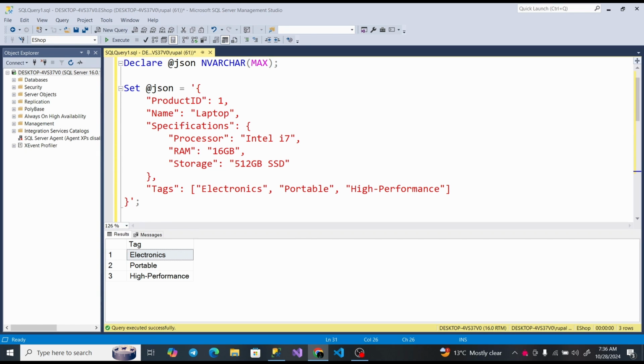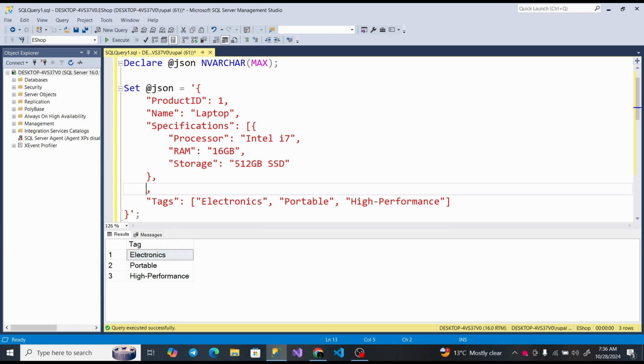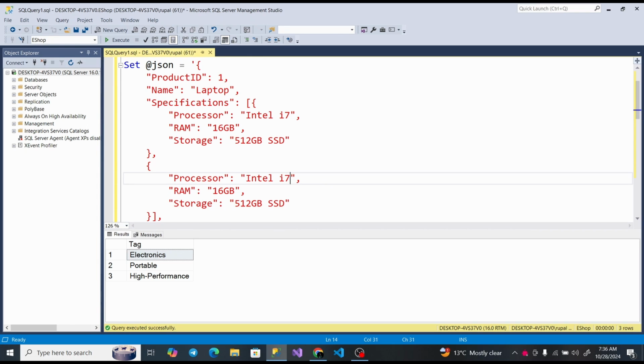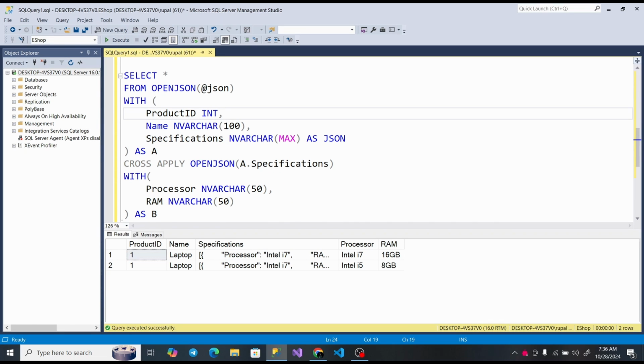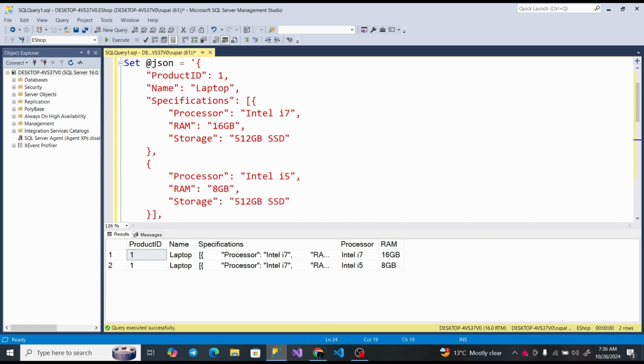Let's see one more example. In this JSON, what we are going to do is make the specification an array of specifications. One more specification, instead of i7 I will make it i5, 16 to 8. Now if we run the query, we get 2 rows of data. First it has cross applied, so it will give us 2 laptops because there are 2 JSONs.